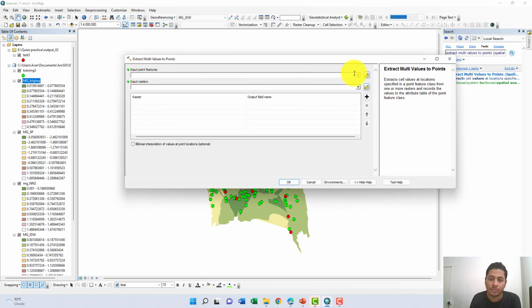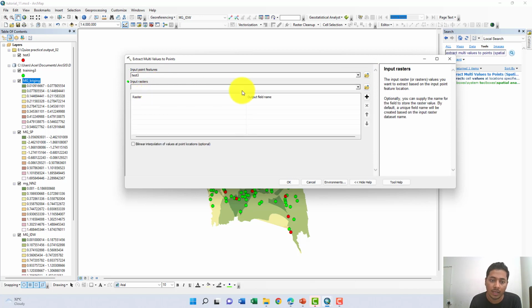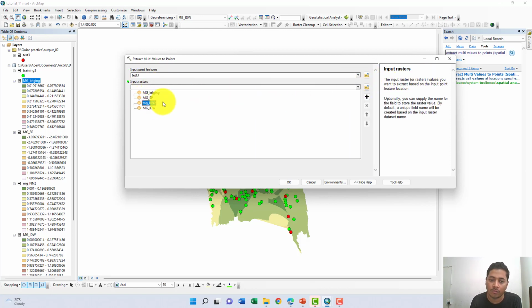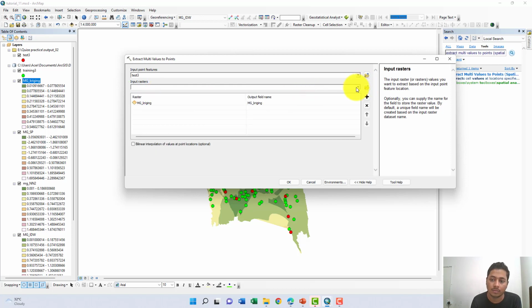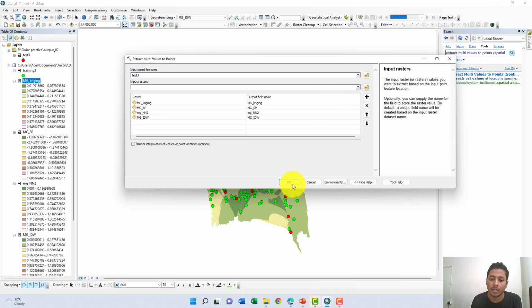In our input feature, now we have to test. For that we have to use our test subsets. From here we will select our test, and then in our input raster we'll select our four interpolation rasters, that is kriging, spline, natural neighbor, and lastly the IDW. Okay, now we'll click OK.